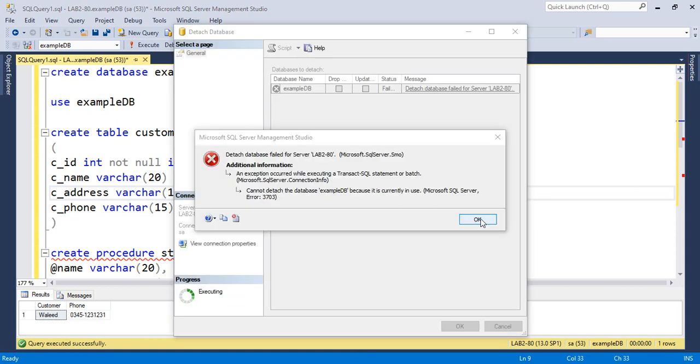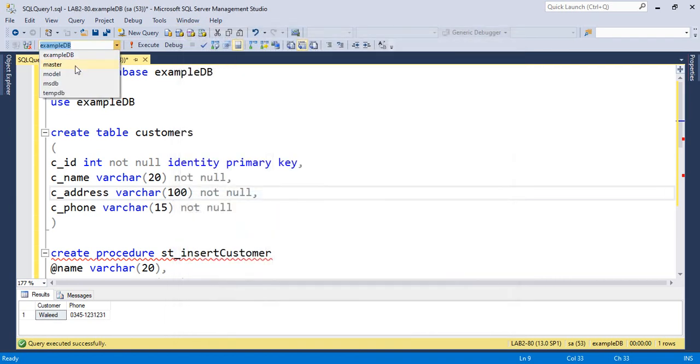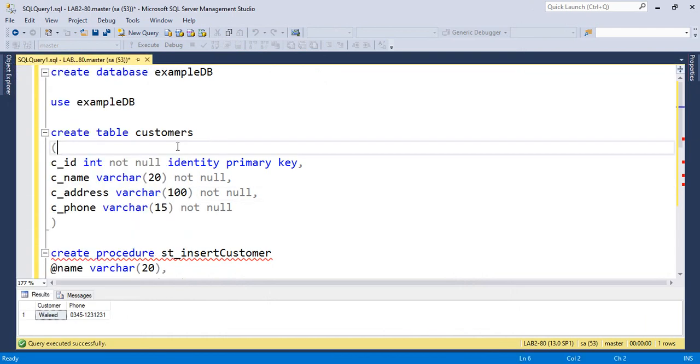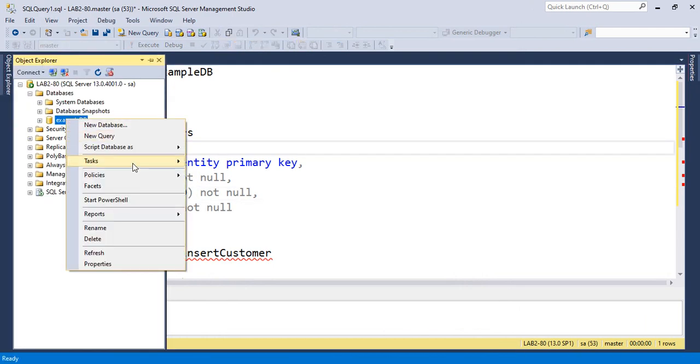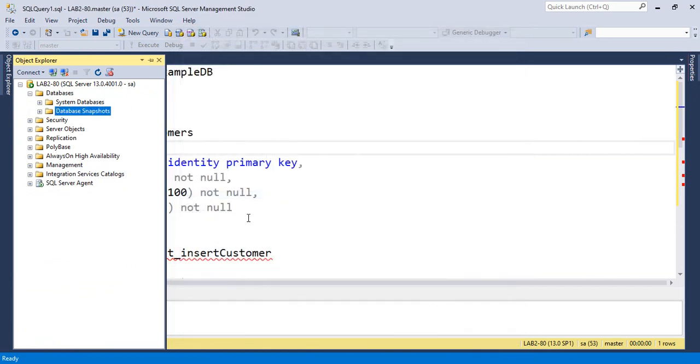Okay, so you can see an error is appeared in front of me. Because the database is currently in use, so I have to put it to the master, and now let us come here and check whether it is detaching or not. This is one way of doing this. You can see the database successfully detached.